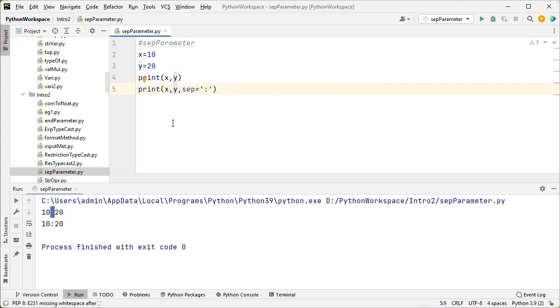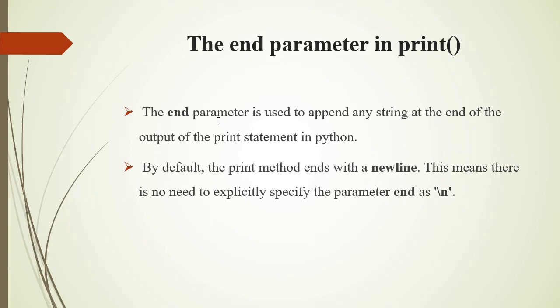And the second one, the end parameter in the print function. So what is the role of the end parameter? The end parameter is used to append any string at the end of the output of the print statement. So what is the default value for the end parameter? The newline character, \n.